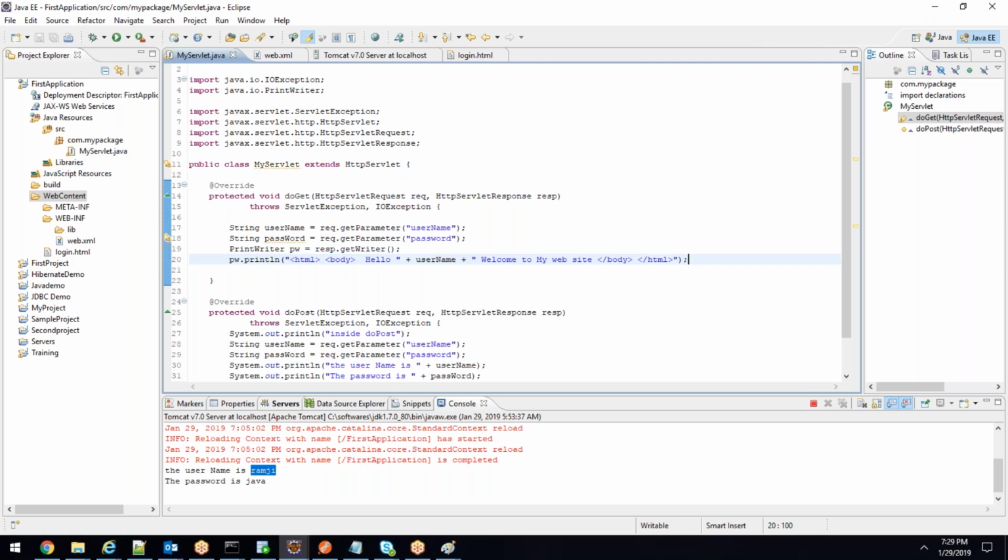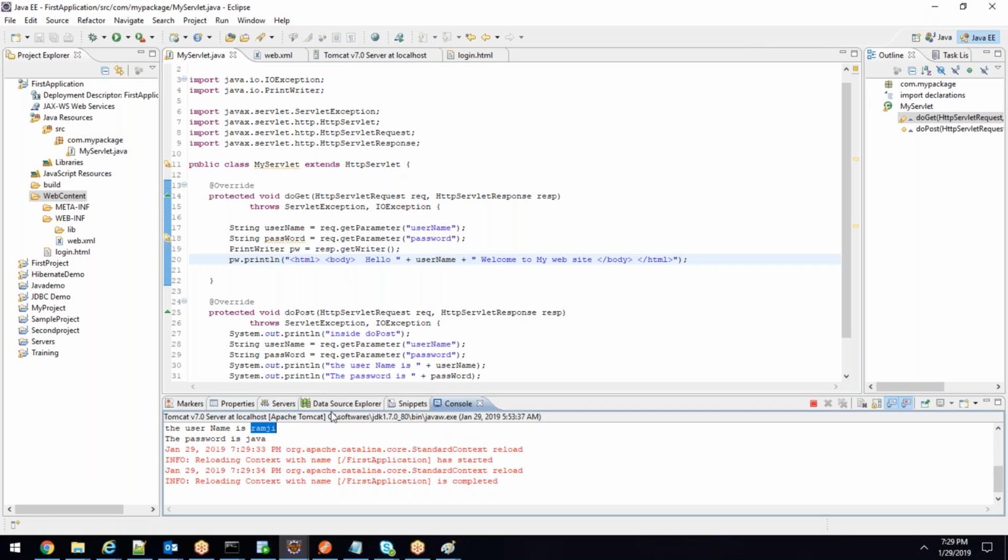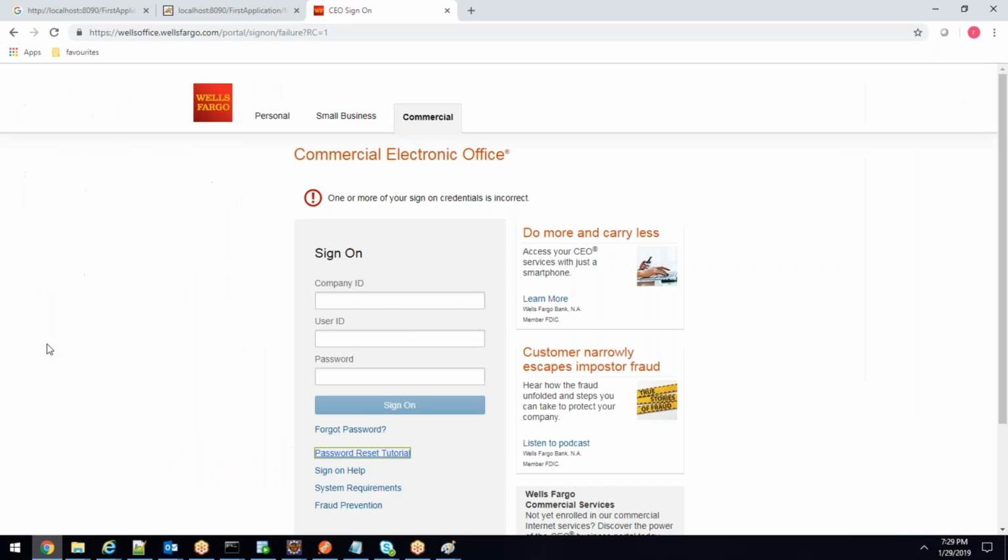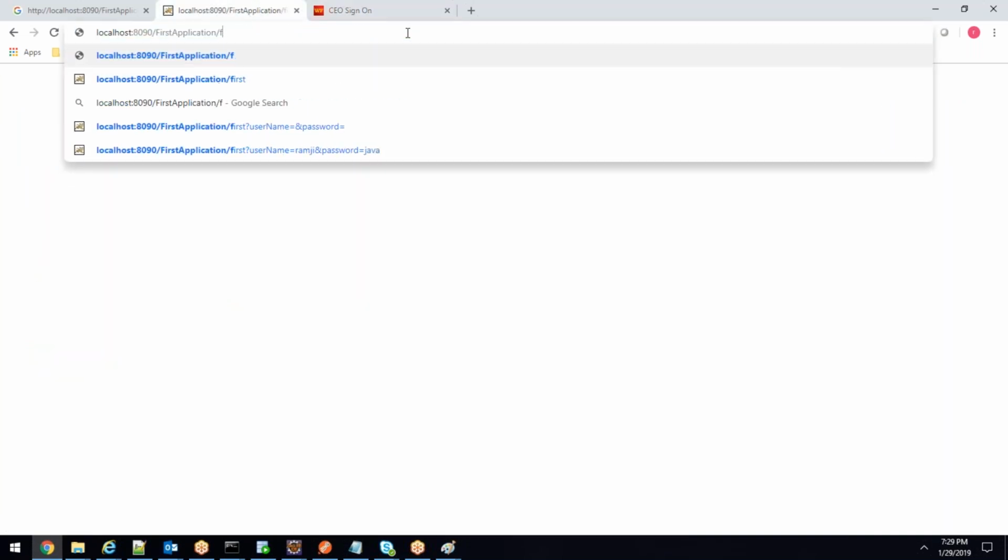So let me check if the context is reloaded or not. Yeah, the context is reloaded. Whatever changes I made, that is reloaded. Now let me go and hit login.html. So I got login.html. Ramji, Java. When you click on login, now I'm getting hello Ramji, welcome to my website. That is the response the servlet sent back. Using the response object, you get the writer object. Now using the writer object, you write the data. Correct?